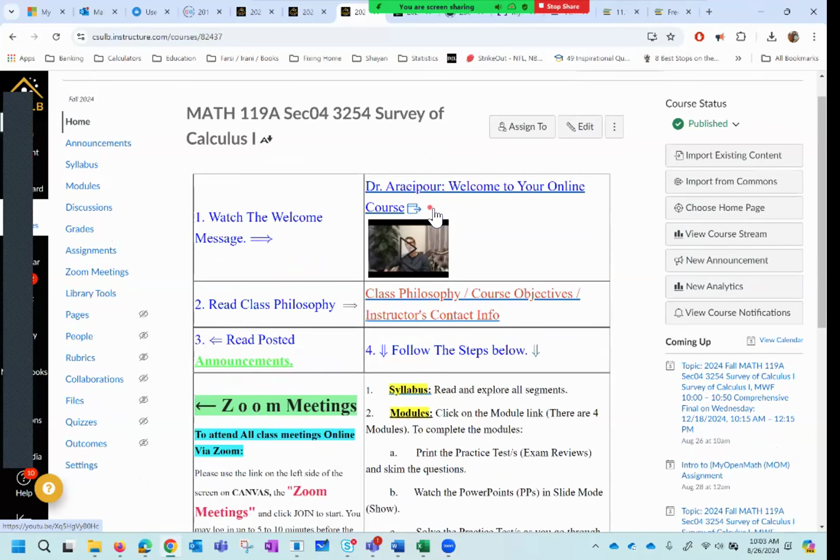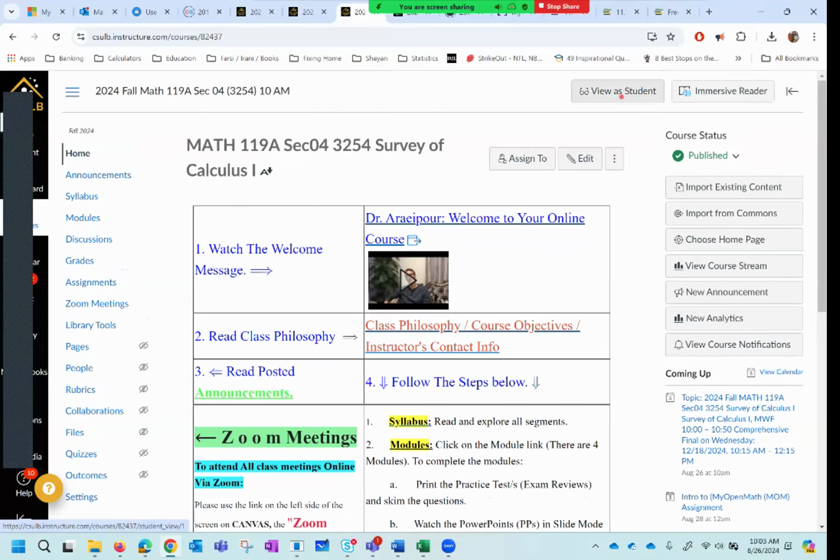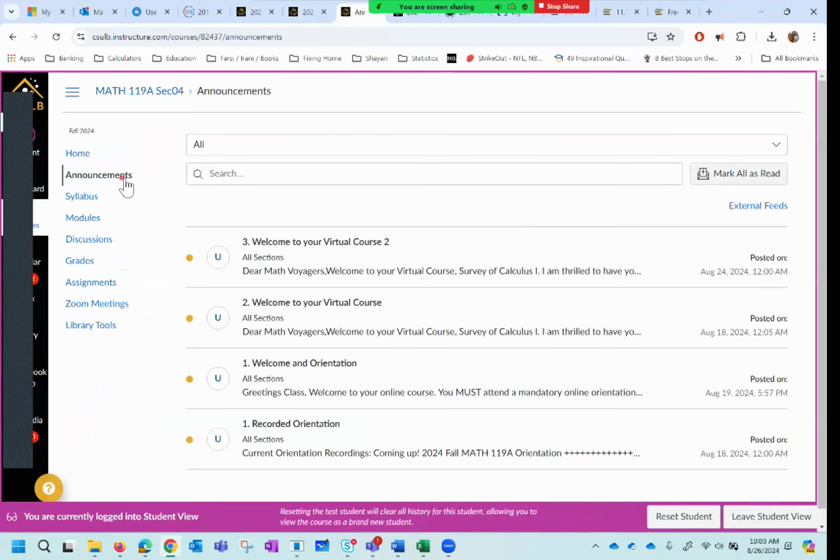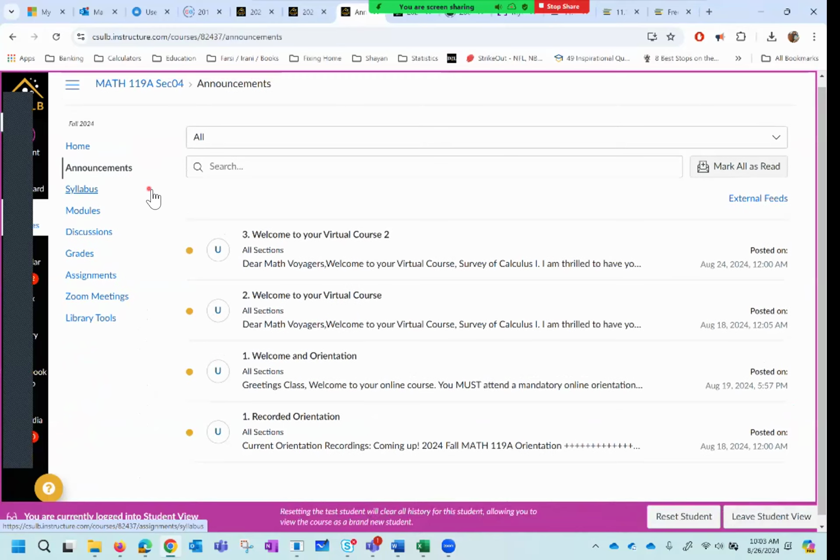Going back to the home page of Canvas. The next one would be the announcements. So you have numbers 1, 2, 3, 4, and so forth. So let me put this in student mode. And the announcements, they were sent to you, they were emailed to you also, besides the fact that you can find it in Canvas. There's a recorded orientation, an old one, the new one will be here shortly, welcome and orientation, and there were a couple of emails welcoming you to your virtual course and ultimately asking you to explore the course here.